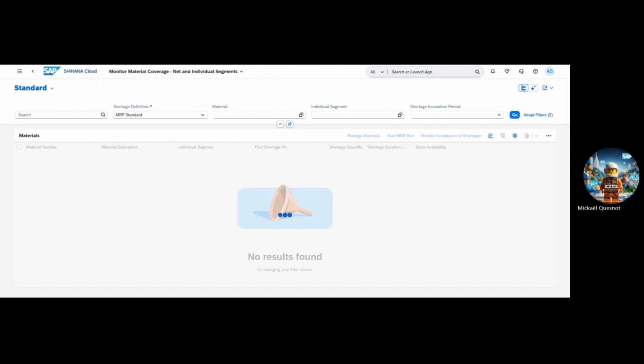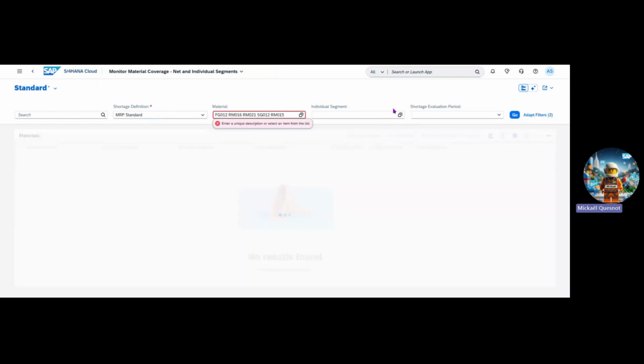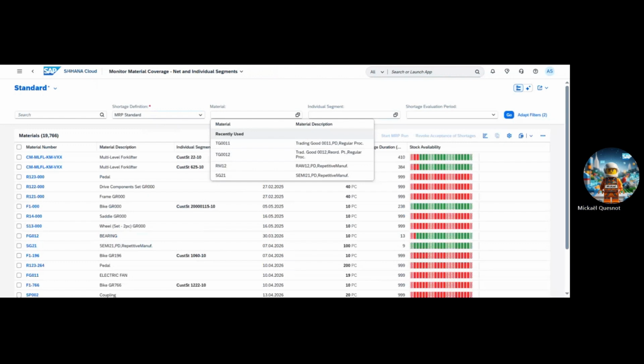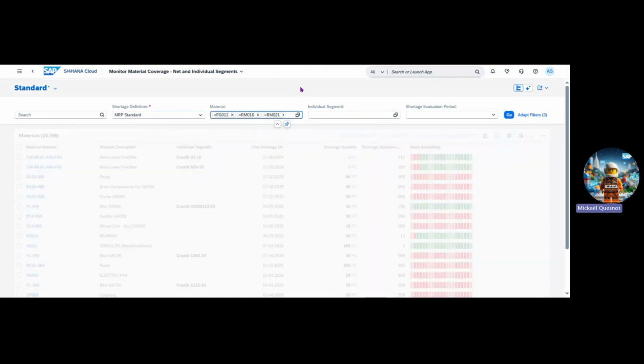So I copy paste like this. Where is my screen? Like this, like this, and I want to be sure that I've got all of them. Okay, I put the materials, enter. Okay, in Excel, fine. It's not like this, there is some space like this. Okay, I put the materials, enter.